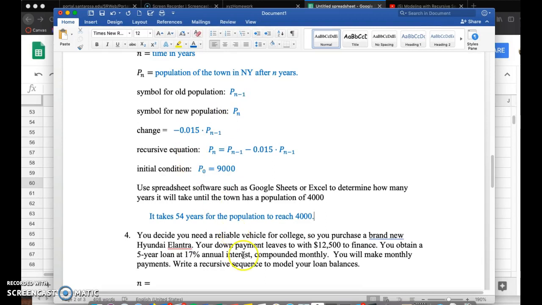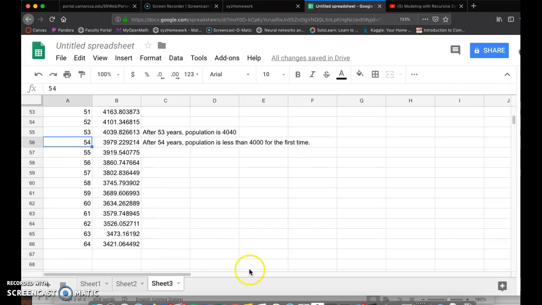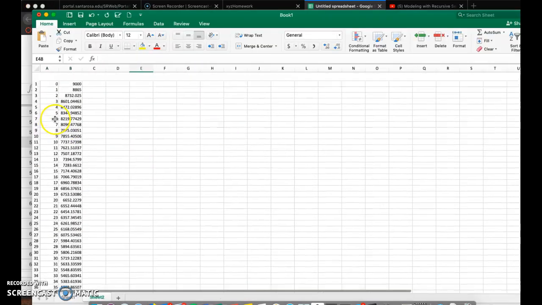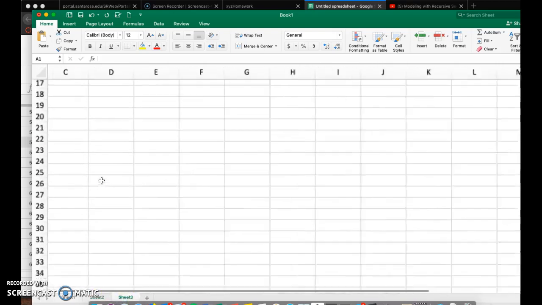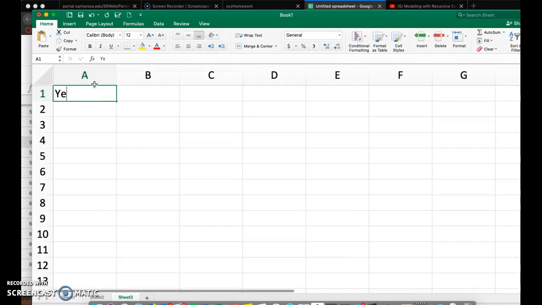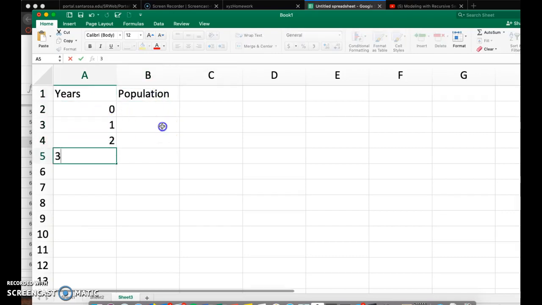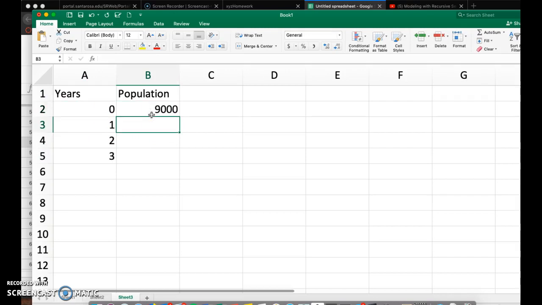All right, so we can do the same exact thing in Excel. We should get the same exact answer, 54 years. So I'm going to open up an Excel spreadsheet. This is the one we have from before. I'm going to click on the plus sign. Make this a little bigger so you guys can see. I'm going to start with years and population. 1, 2, 3. Population, we started at 9,000. And in the second cell down, equal sign, the previous population, minus 0.015 times previous population.